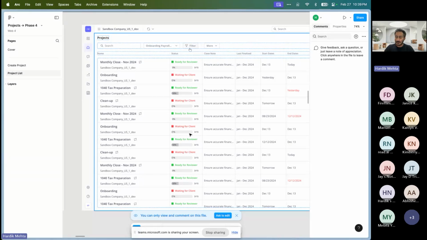So until now it was not possible at all, but with this project feature, that will allow you guys to manage not just the close project, but also other projects. So this is a bigger one that is coming. All right, so I just wanted to share with you.